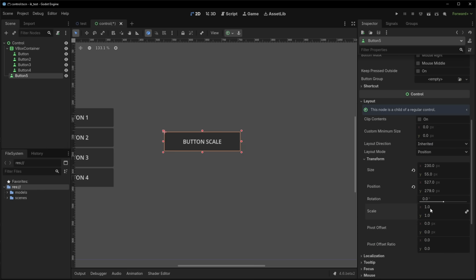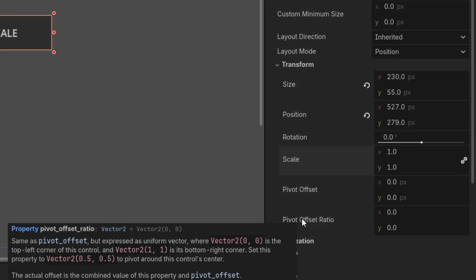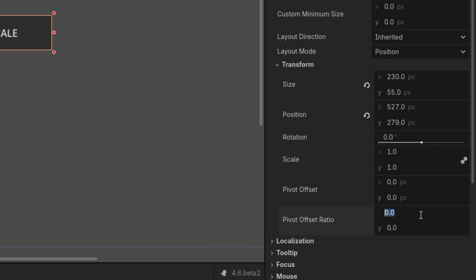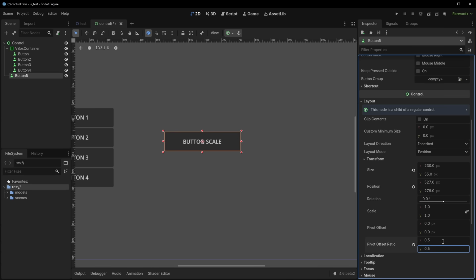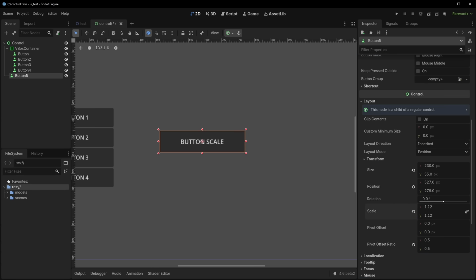A very welcomed and exciting addition to control node is pivot offset ratio. This allows to define the pivot offset of a node as a ratio between 0 and 1. Setting the pivot offset is often used when animating control nodes, as by default the pivot is on the top left at 0, 0. This looks weird when scaling a node on hover, for example.